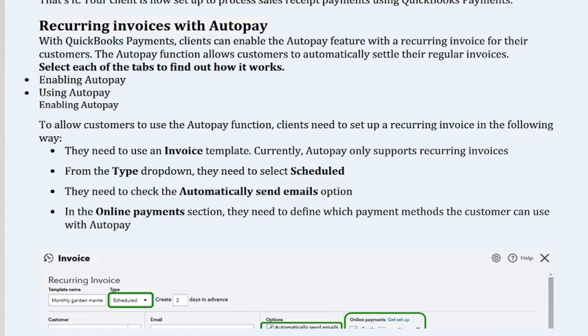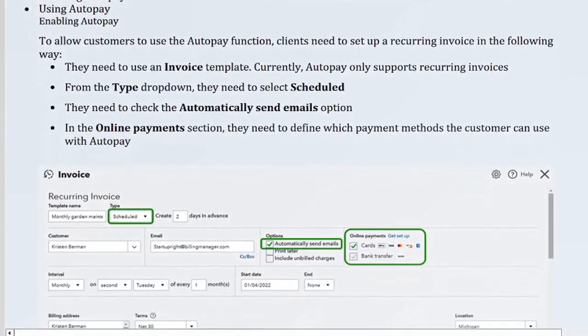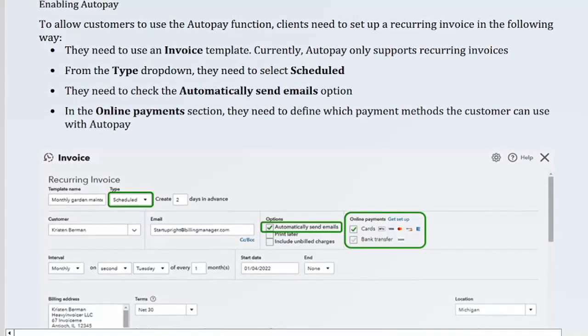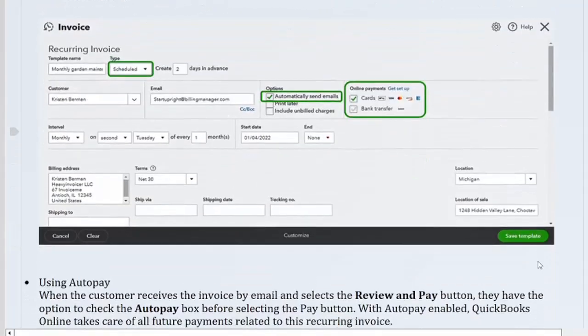To allow customers to use the AutoPay function, clients need to set up a recurring invoice in the following way. They need to use an invoice template. Currently, AutoPay only supports recurring invoices. From the Type drop-down, they need to select Scheduled. They need to check the Automatically Send Emails option. In the Online Payment section, they need to define which payment methods the customer can use with AutoPay.